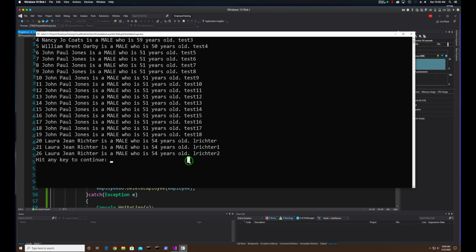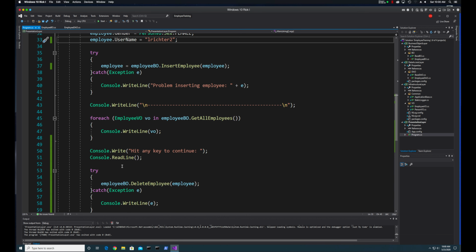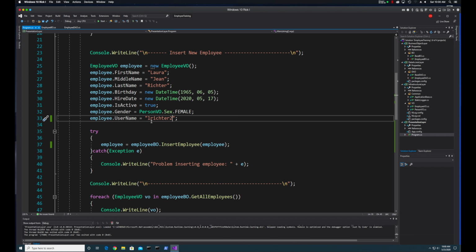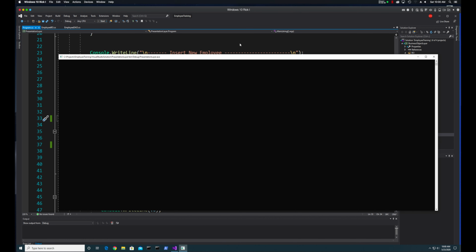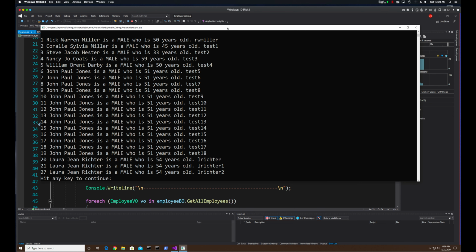Now when I hit any key to continue, I'm going to then delete. There we go. Whoa, that was too fast. I think it was paused. Okay, let's go in and try this one more time. Well, okay, so if it worked, then this record shouldn't be in there. So let me run this one more time. Start. All right, here it goes. All right, there we go.